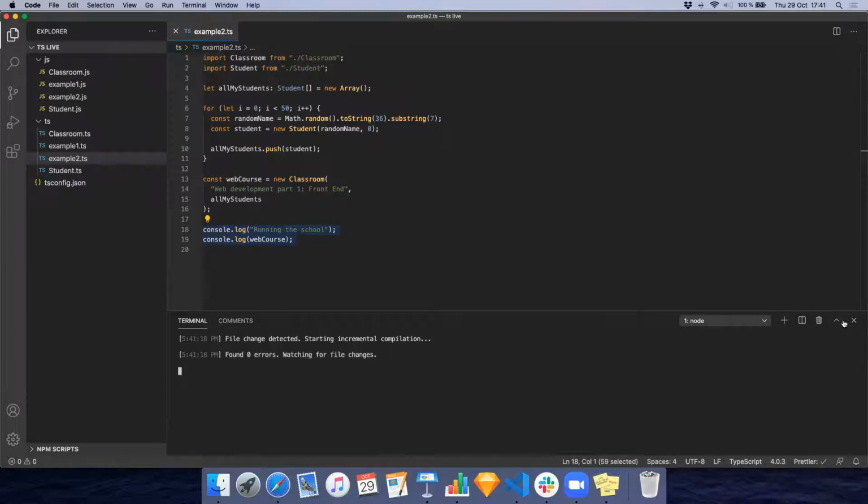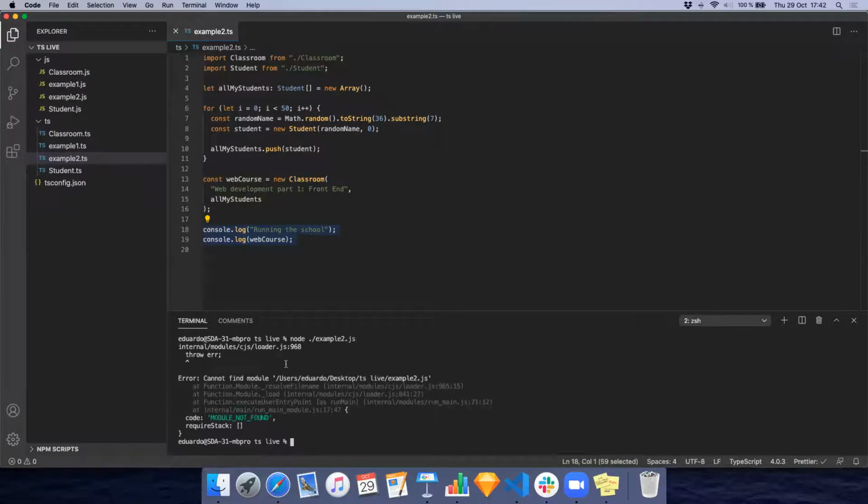Now I can open a new terminal window. Remember, you cannot run the TypeScript files. That's the reason we are compiling back to JavaScript, because Node doesn't understand TypeScript. Actually, nobody understands TypeScript. You need to convert the code back to normal JavaScript, and that's what Node understands. So I will say node dot slash, and I will run example2.js. And I see module not found.